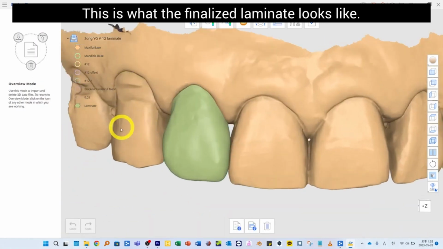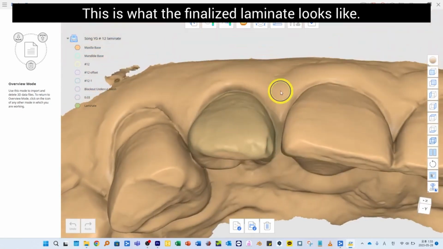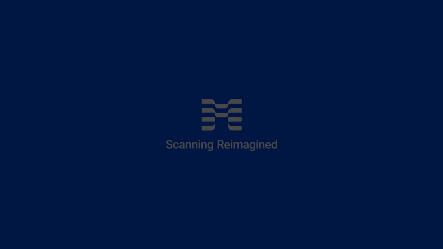This is what the finalized laminate looks like.